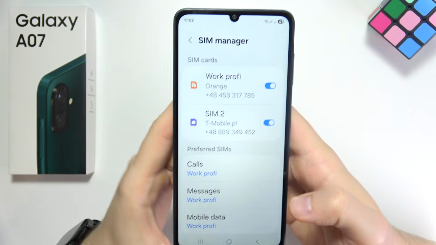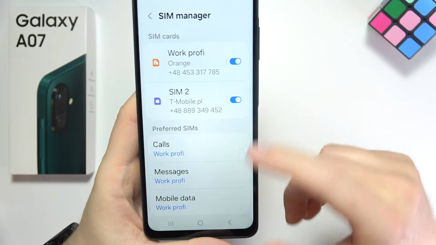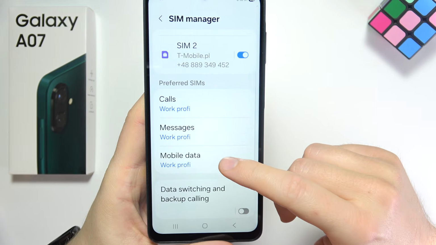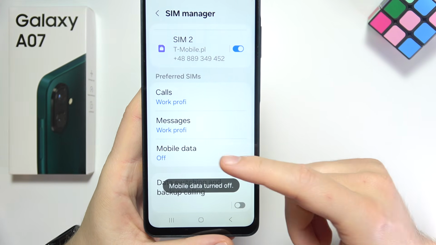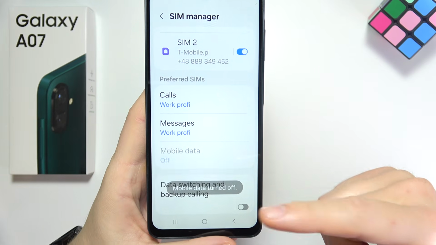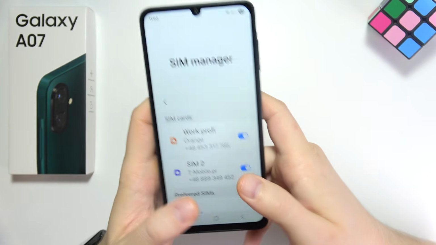manager. First of all, check if both of your SIM cards are turned on, and then you can check which SIM card is set for mobile data, or maybe it's even turned off. So make sure that you pick the correct SIM card and make sure that both of them are turned on.